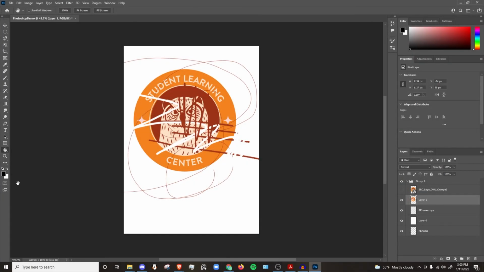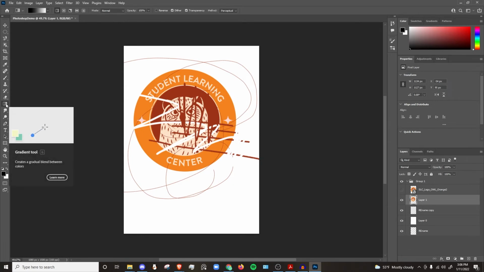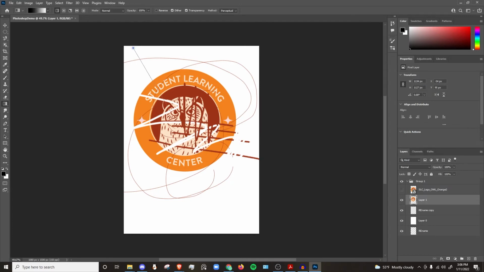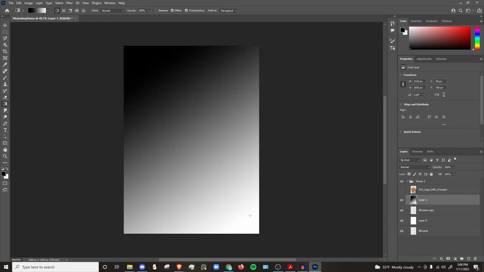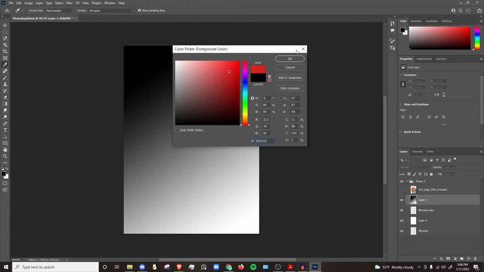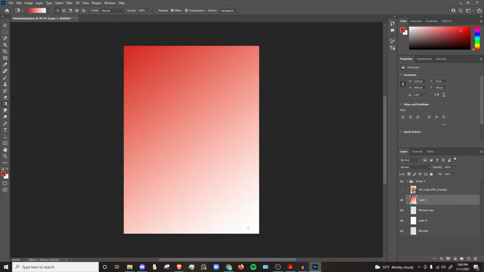The foreground and background will also affect your gradient layer if you so choose to use the gradient tool. To use the gradient tool, you just have to click on it, and it'll give you these little dots. So you're going to click, hold, drag, and then let go. And it'll create a gradient using the swatch colors. So if I was to change this to red, we're going to get a different gradient using the red instead.